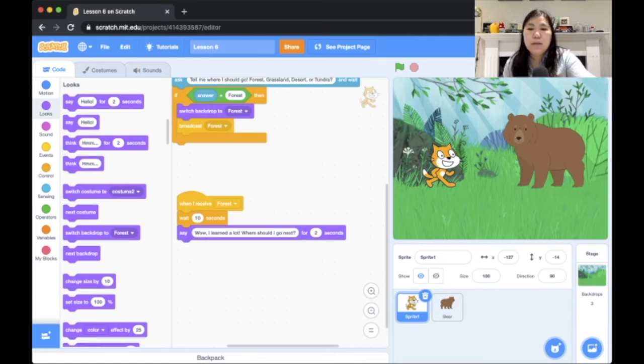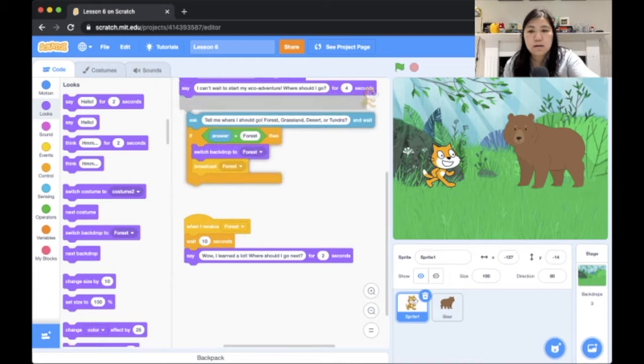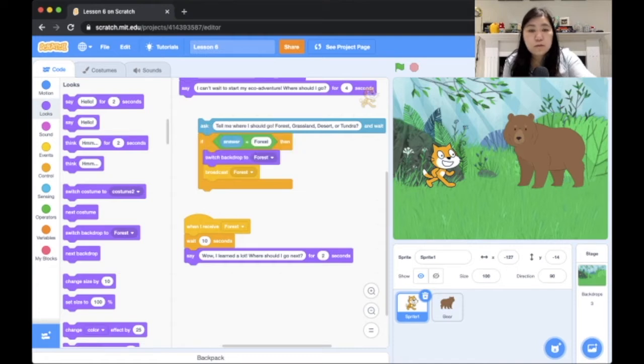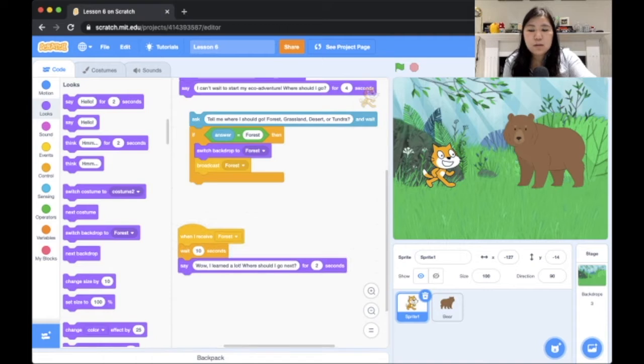And then I want to repeat the same ask block as I had up here. So I can either duplicate this block, or we learned also before about how to use functions in order to repeat code in different places. And in this case, we're actually going to be using this code for asking where we should go quite a few times later on, because we're going to ask it every time we go to different ecosystems.